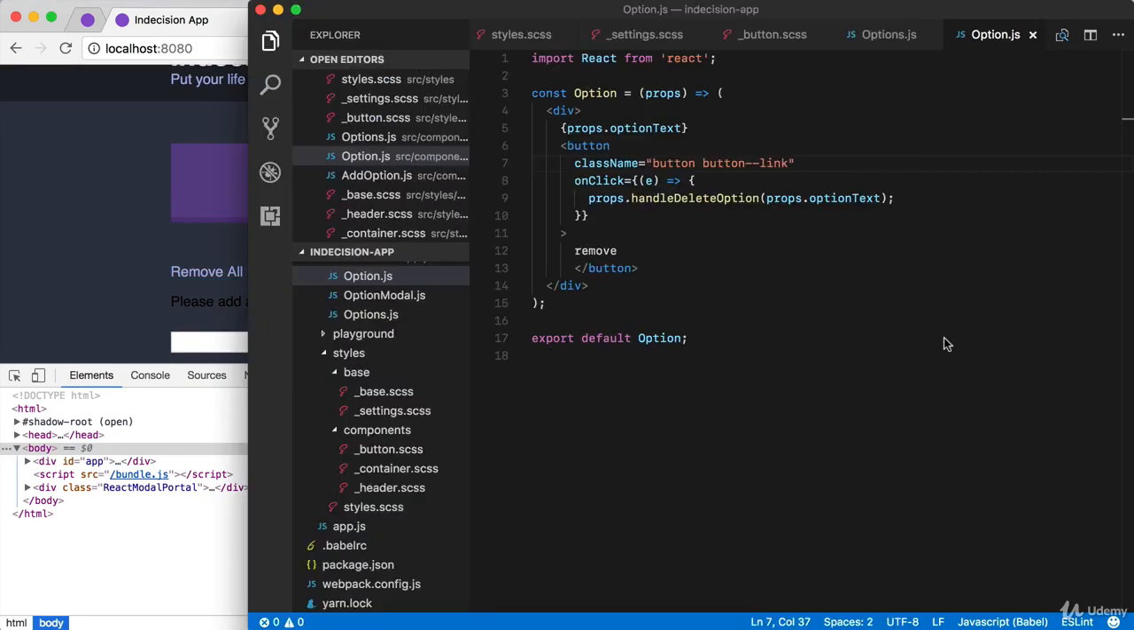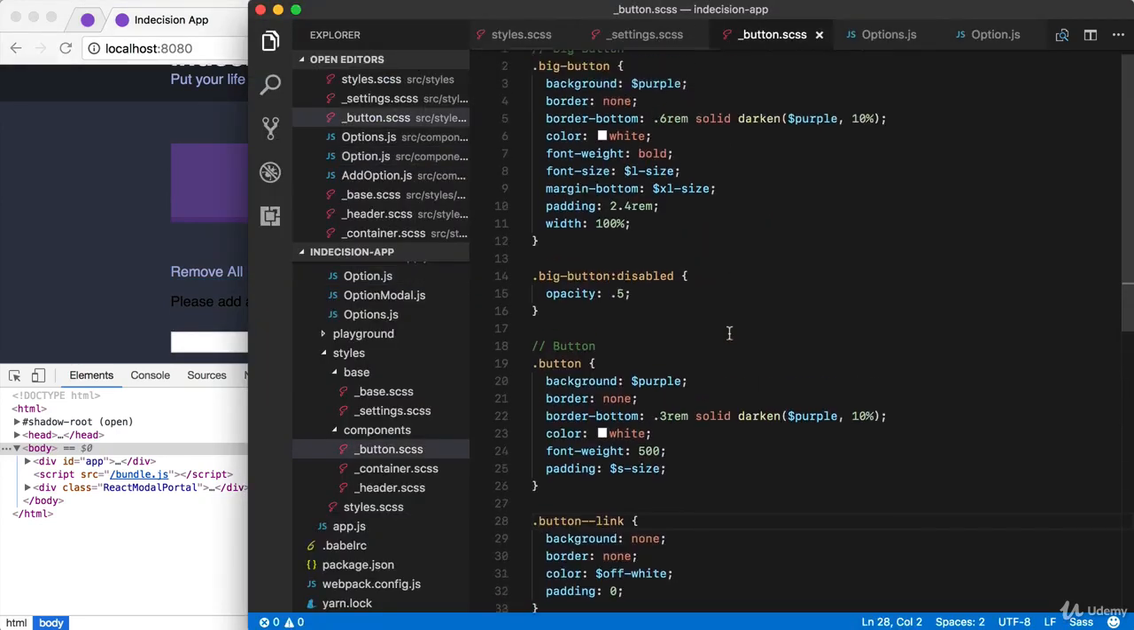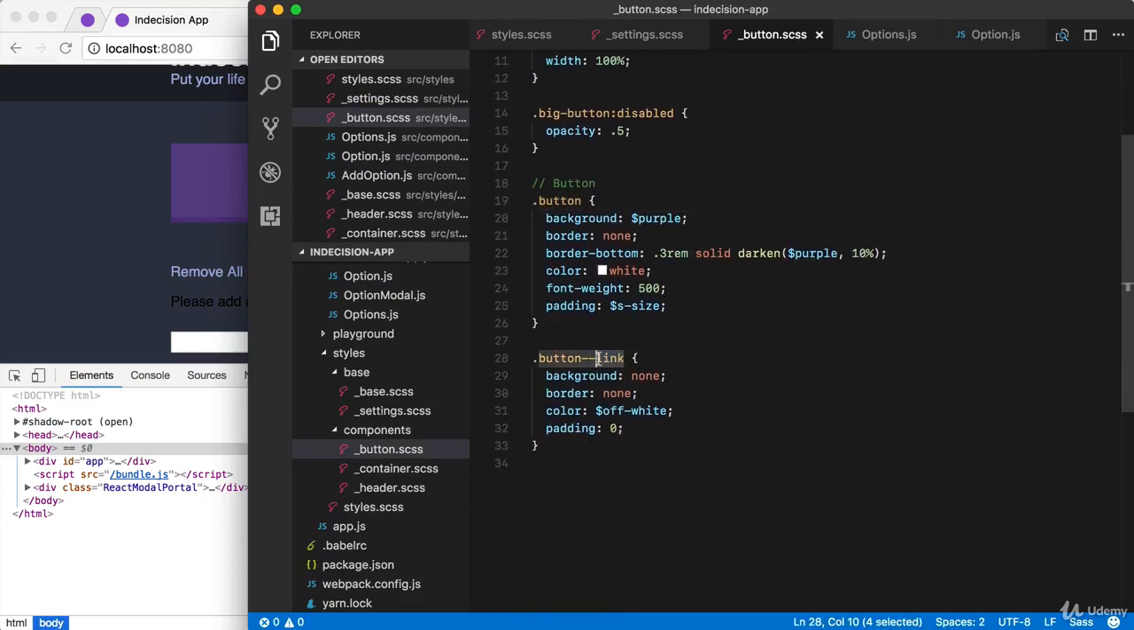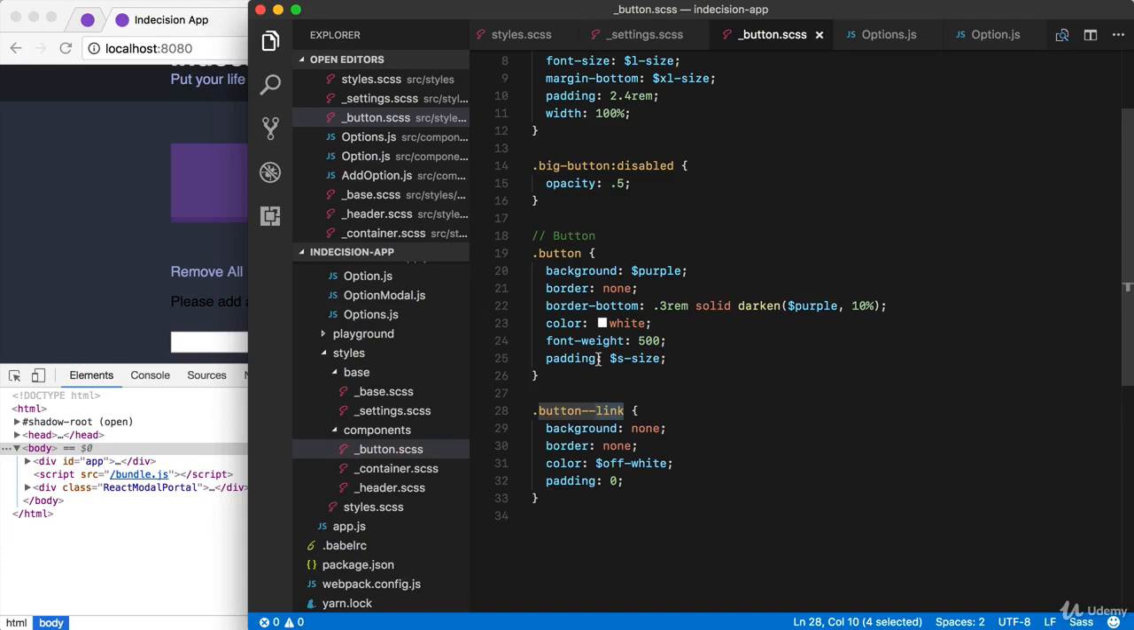So that is it for this video. In this one, we set up our button file. We have our big button. We also have our regular button with the modified link version. And remember, the modifier syntax is just the original block you're changing, in this case button, followed by 2 hyphens, followed by whatever name you want to pick. So if I have a header and I have an alternative header for a specific page, I might have something like header--alt. That would be an alternative version of the regular header. For our purposes, we just have a link version of that generic purple button.